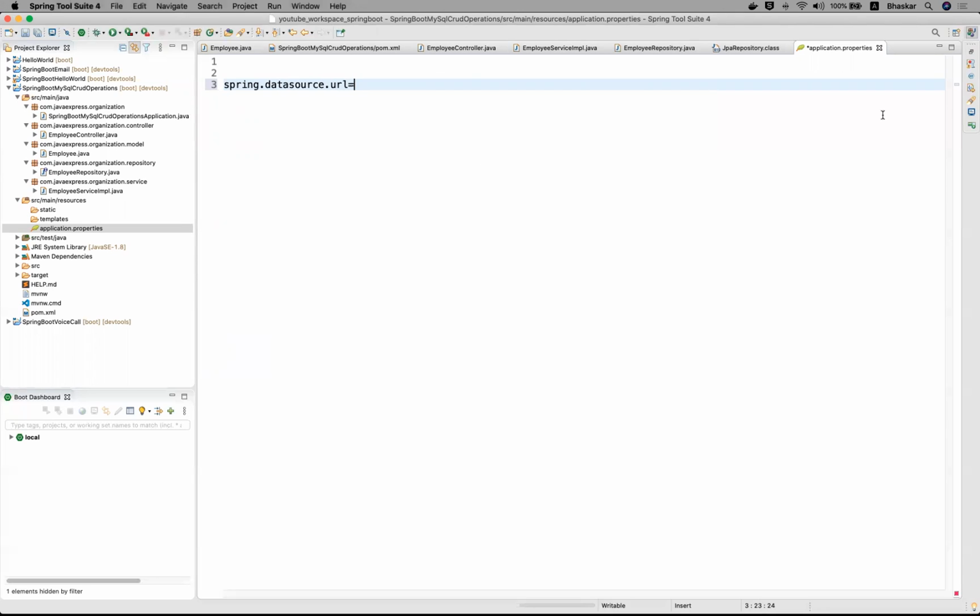You need to provide jdbc:mysql://. Here you need to provide your localhost. It will run on port number 3306. You need to create one schema inside your database, Spring Boot DB. We'll create that one later. Now this is your MySQL URL if you want to connect to your MySQL database.